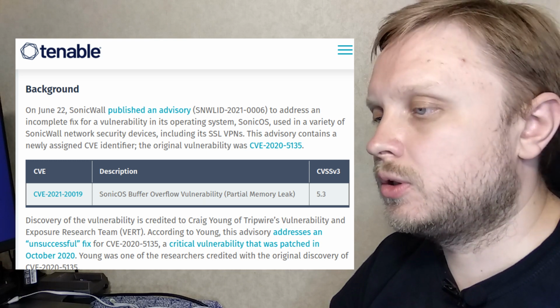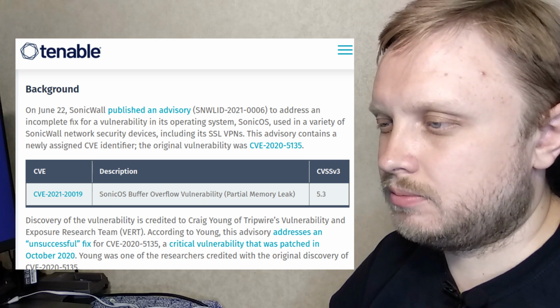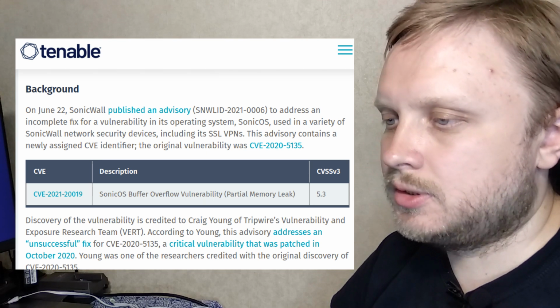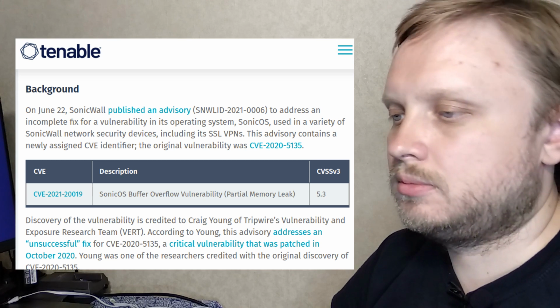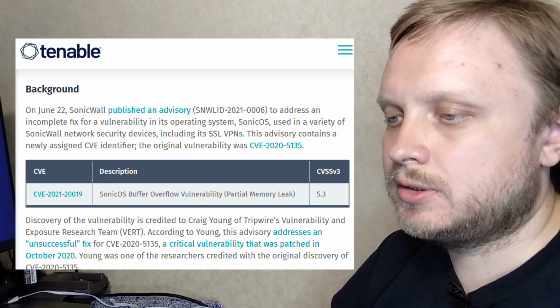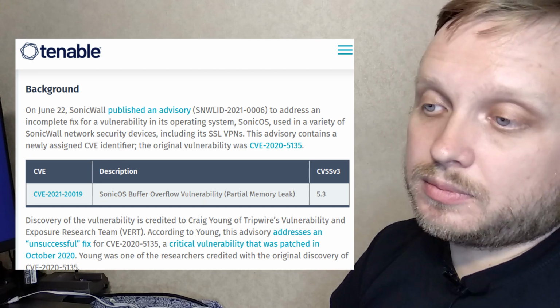And the fifth one, on June 22, SonicWall published an advisory to address an incomplete fix for a vulnerability in its operating system, SonicOS, used in a variety of SonicWall network security devices, including their SSL VPNs.